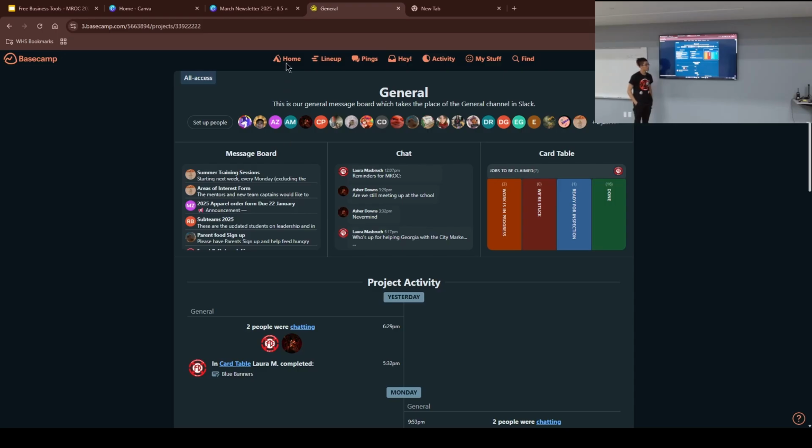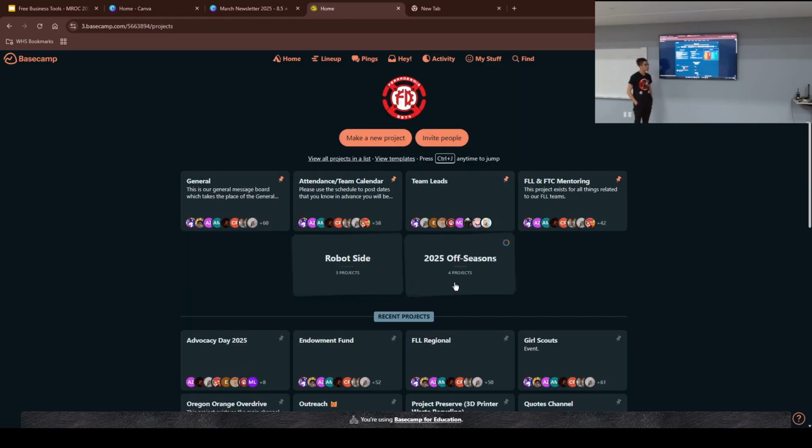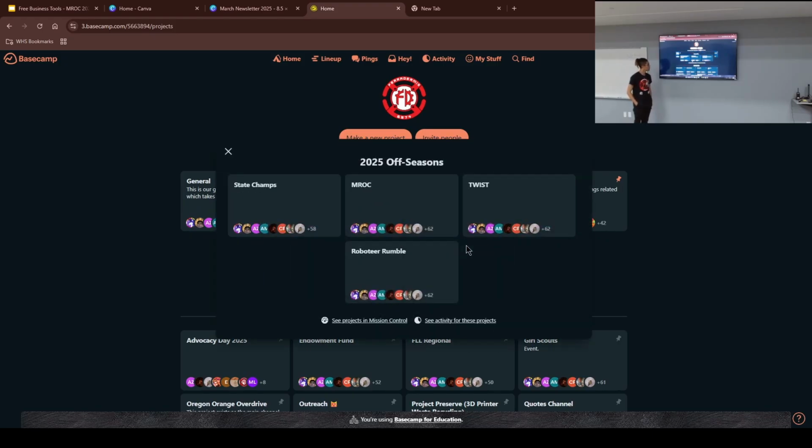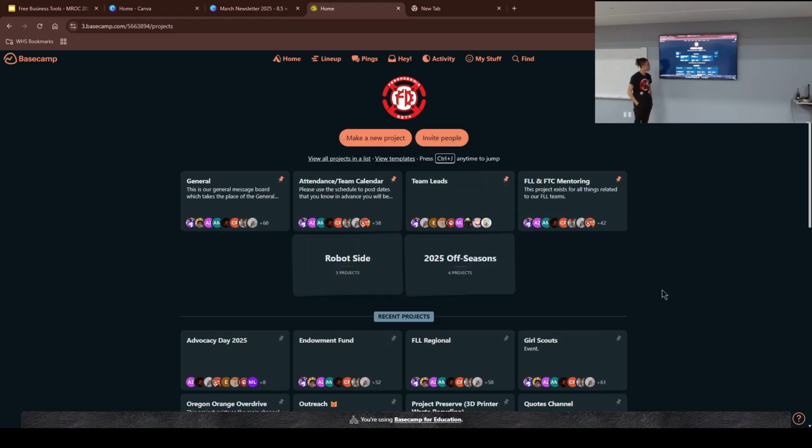And then there's also a lot of ways to organize it. You can pin projects to the top of your screen so they're the first thing you see when you open the app. You can also create stacks, which group a bunch of related projects together. I have one for all of our robot related stuff, and I always put our competitions in a stack. I don't have anything color coded on mine, but you can also color code things.